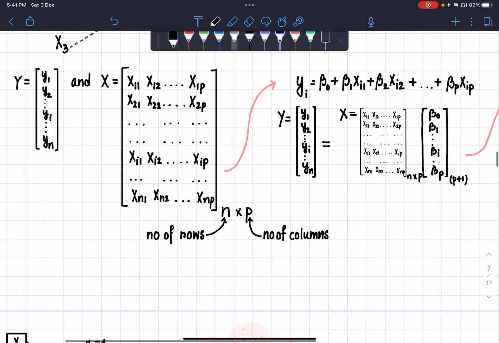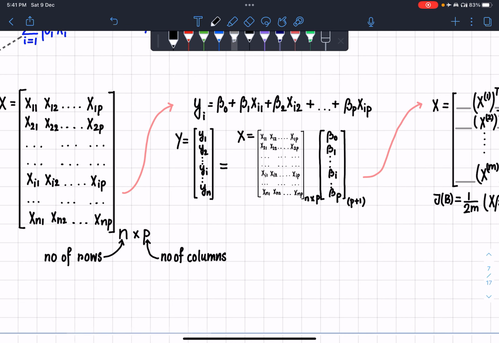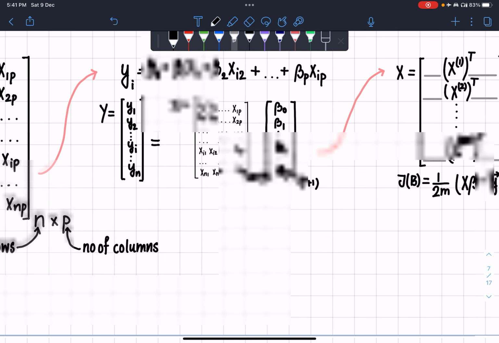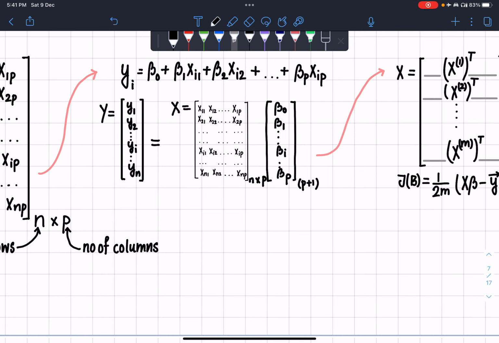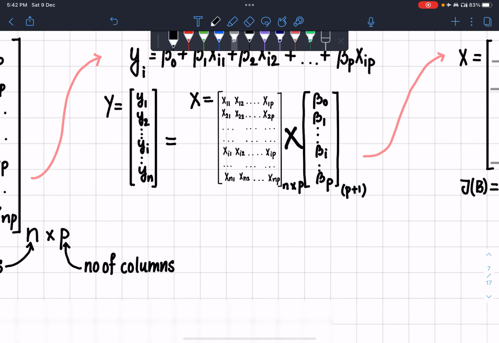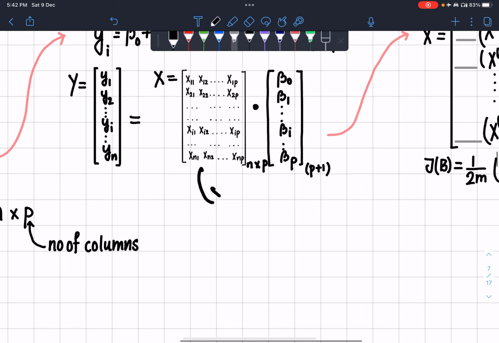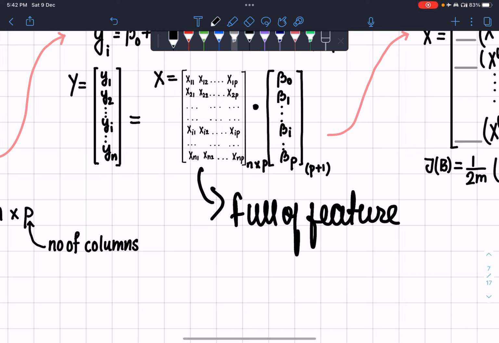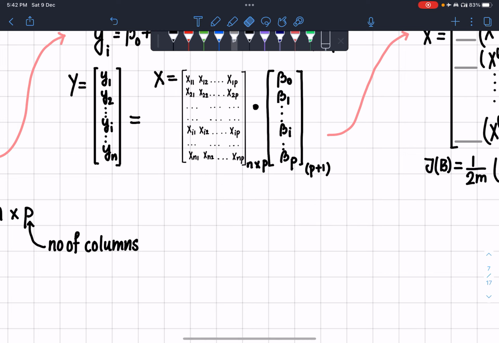Now what will you do? We have a matrix, and the vector is something that has only one row or one column. So we will have a vector, and we will multiply it with the matrix x, which is full of features, and we will get our corresponding y.